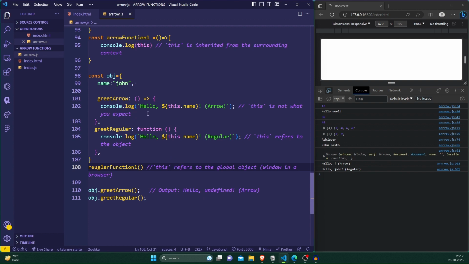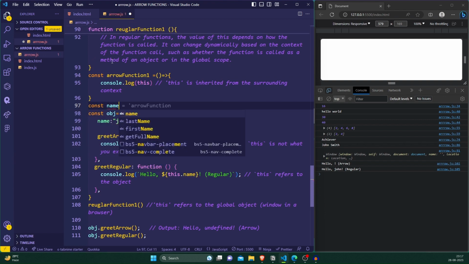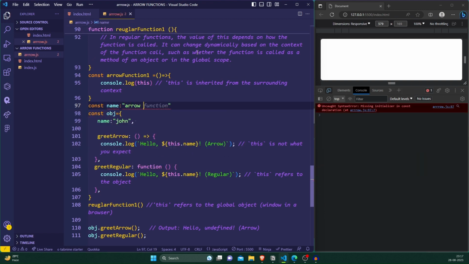The greet arrow function is giving me hello and an exclamation mark, and the regular function is giving me hello John regular. What is happening there? Why is this not taking the name? Because again, arrow takes the context from its surroundings. In the surroundings there is no name at all. For example, if I define here const name is arrow, or if I define a name here now, what will be the answer?